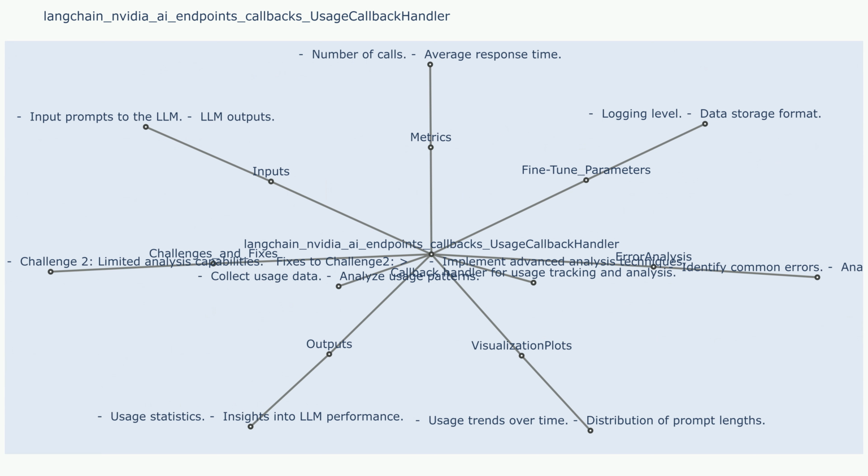Metrics. Total requests tracks the total number of requests sent to the NVIDIA AI endpoints. Average response time calculates the average time taken by the NVIDIA AI endpoints to respond to requests. Peak resource utilization monitors the peak resource utilization, e.g., CPU, memory during endpoint interactions.